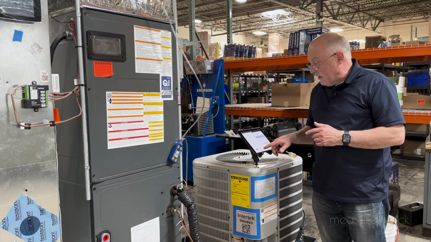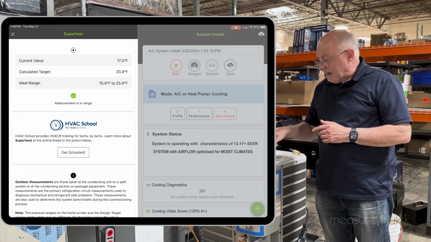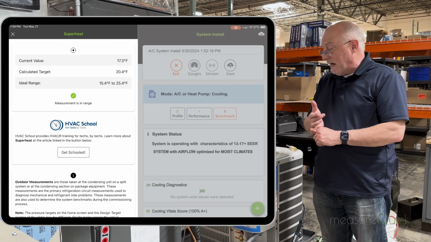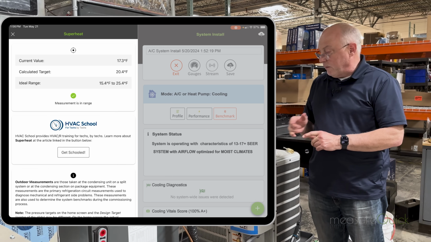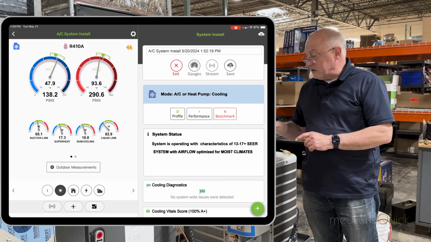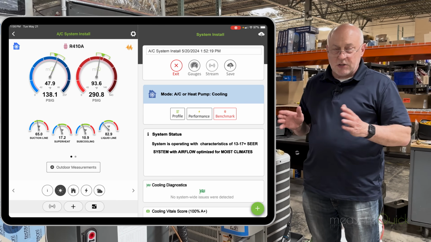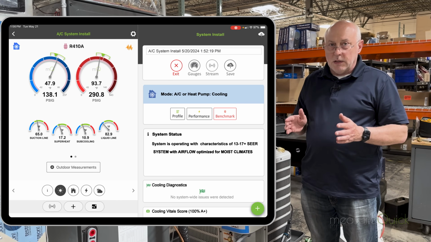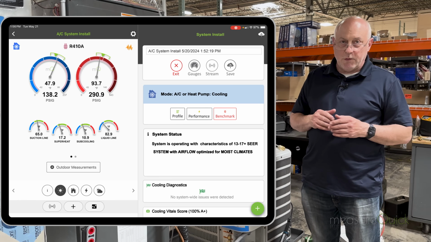And then again, if we're in measureQuick and we want to know what our targets are, we just go to the superheat and tap on the target. It'll tell us what our current value is, in this case 17.3, and our calculated target is 20.4. So that will adjust in real time as the load changes, again because we're on a fixed metering device. But that's all there is to it. It's very simple. It's just a matter of making sure that we do the basics before we get into monkeying with the refrigerant charge.